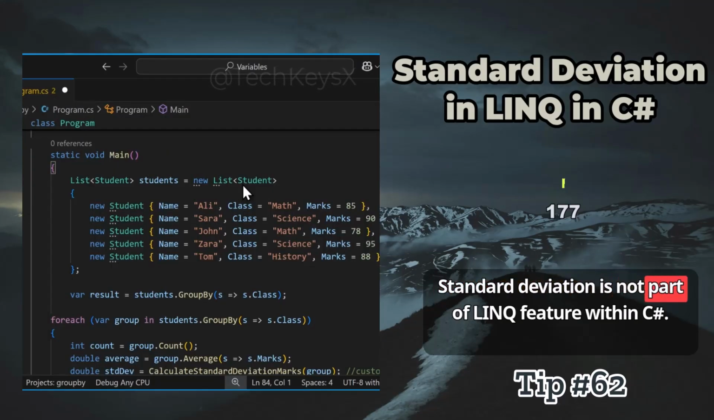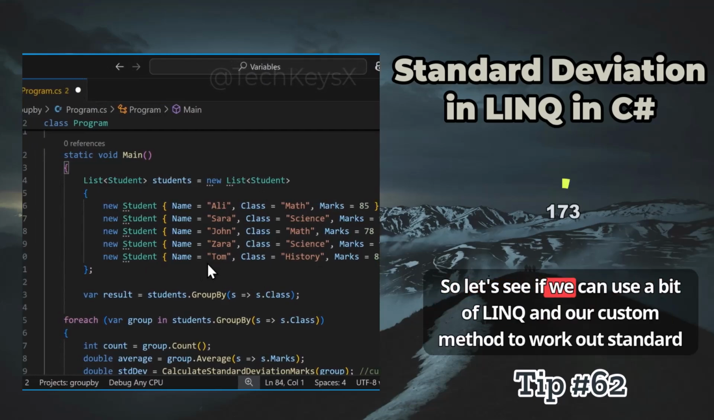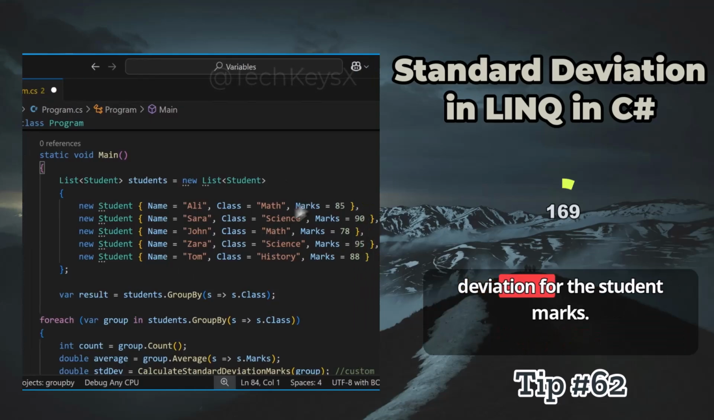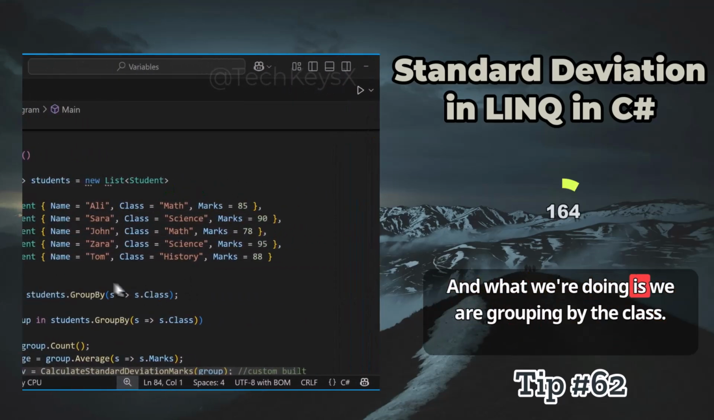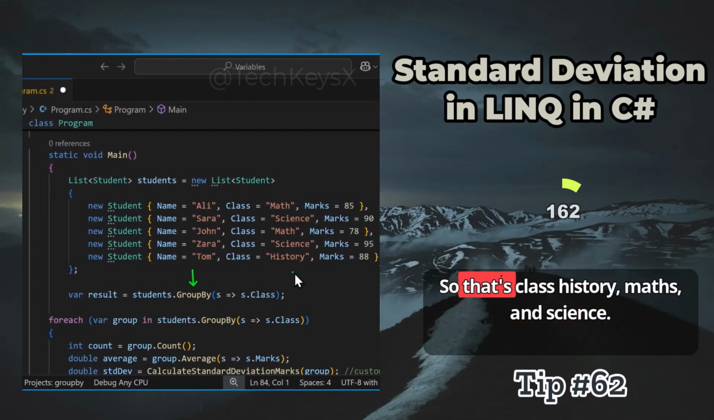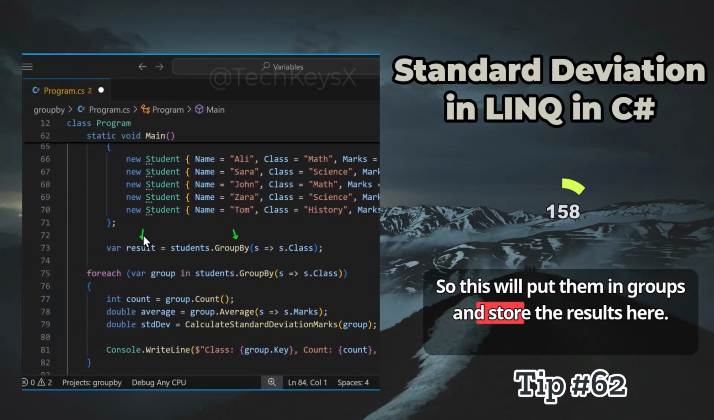Standard deviation is not part of the LINQ feature within C#, so you have to work it out manually. So let's see if we can use a bit of LINQ and our custom method to work out standard deviation for the student marks. Here, as you can see, we have the following marks, and what we're doing is we are grouping by the class. So that's class history, maths, and science. This will put them in groups and store the results here.